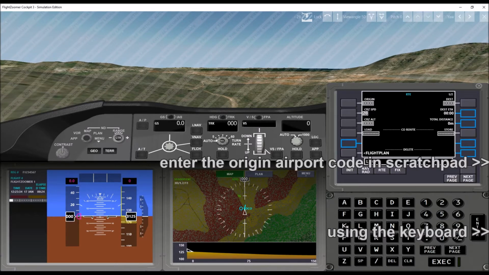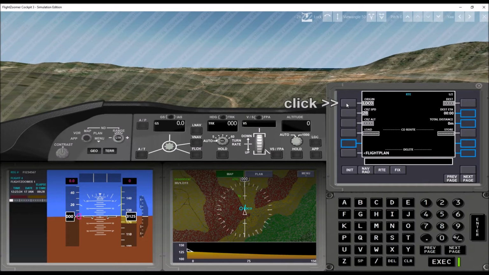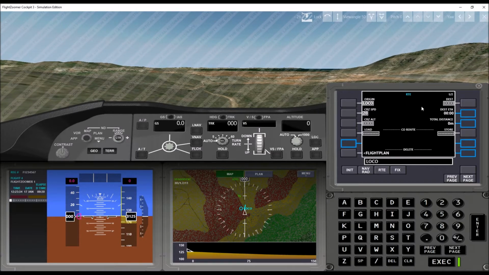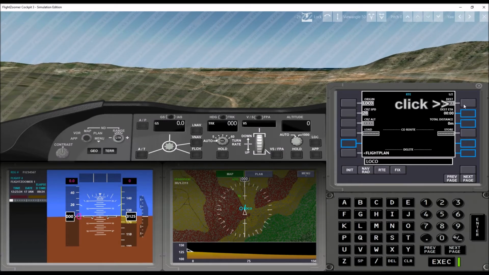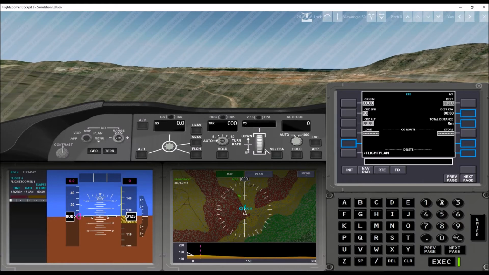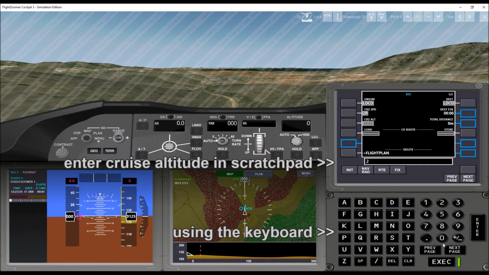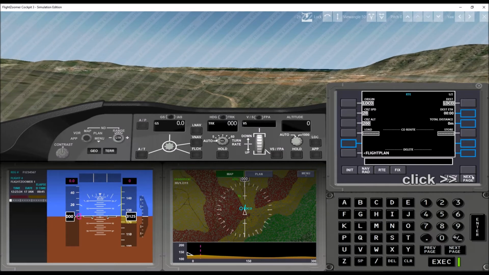We enter the code of the airport we just created and load it with the associated line select key as our origin. Pressing the same line select key again copies the code back to the scratch pad. From here we set it also as our destination using this line select key. Then we choose to keep the default cruise speed, and go on entering the cruise altitude and load it.